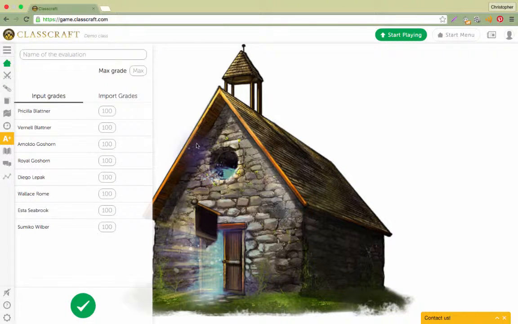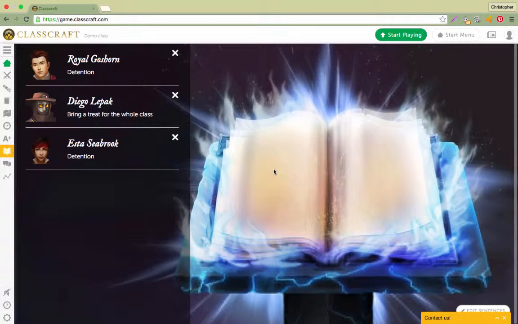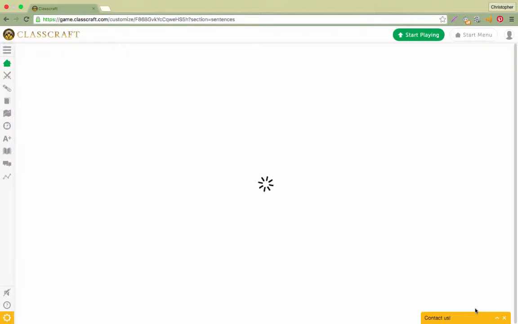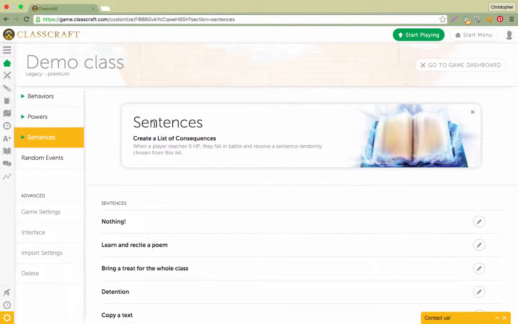Our next feature shows all the sentences that have been given to the students that have fallen in battle. The teacher always has the ability to edit a sentence by clicking this mysteriously hidden button at the bottom right portion of the screen. Let's say we feel bad about one of the students being randomly sentenced to detention, but we still want the option for detention to come up for students that may deserve such punishment. In this case, we can simply edit the detention scenario to say detention or extra study time, giving the teacher a final say over randomness.